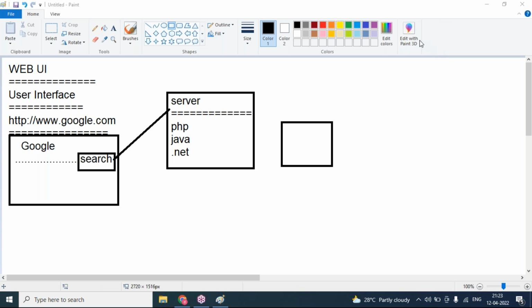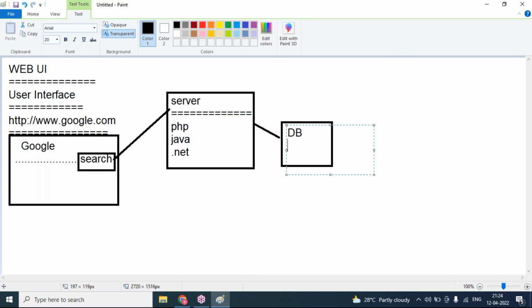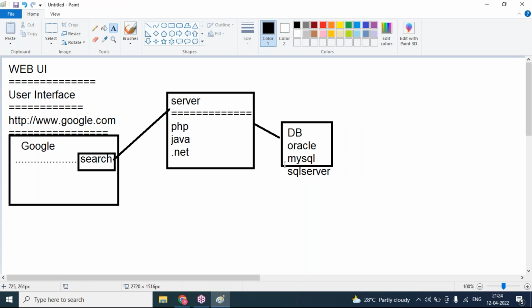Once again, this front end page has to interact with a server page, and the server has to interact with the database. This type of interaction we call MVC architecture. If we interact our pages like this, then we call it MVC architecture. So here we are using a database. Databases are Oracle, MySQL, SQL Server. Like this, we can use any database to interact our application with the server page.